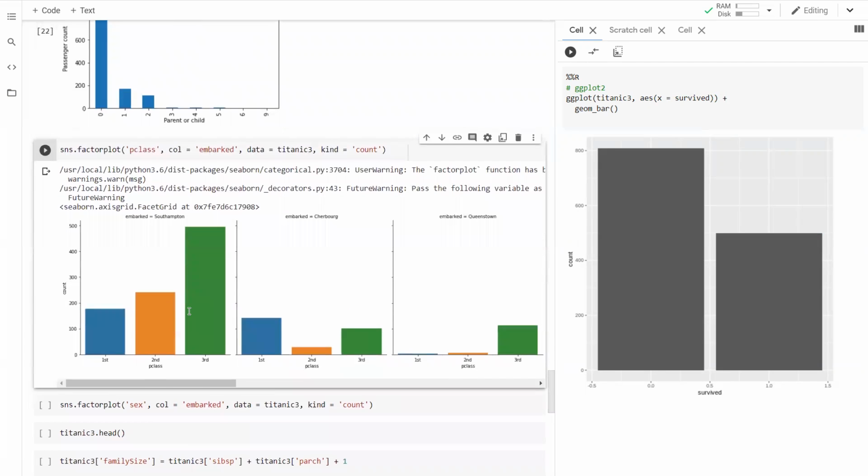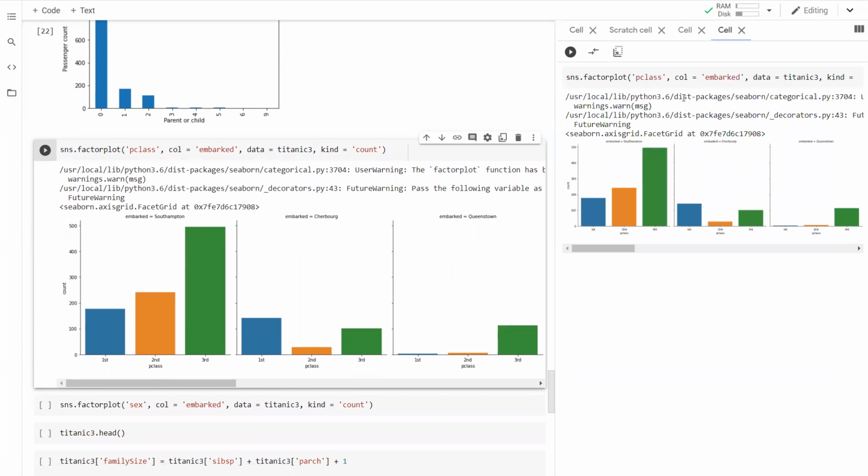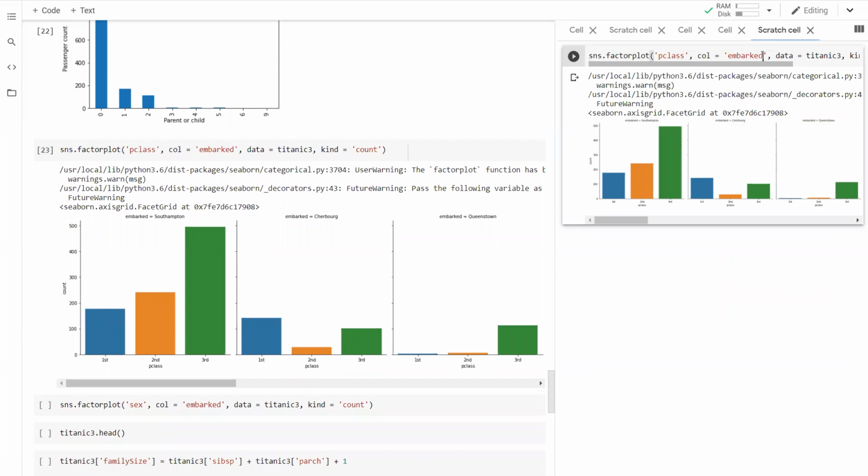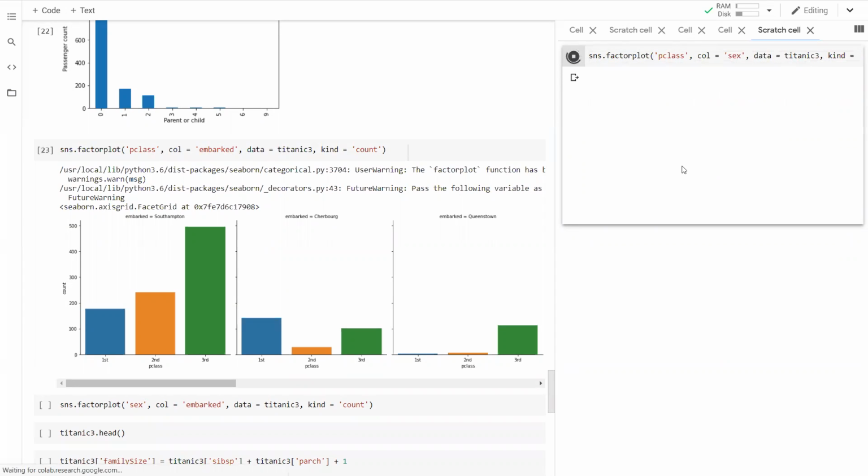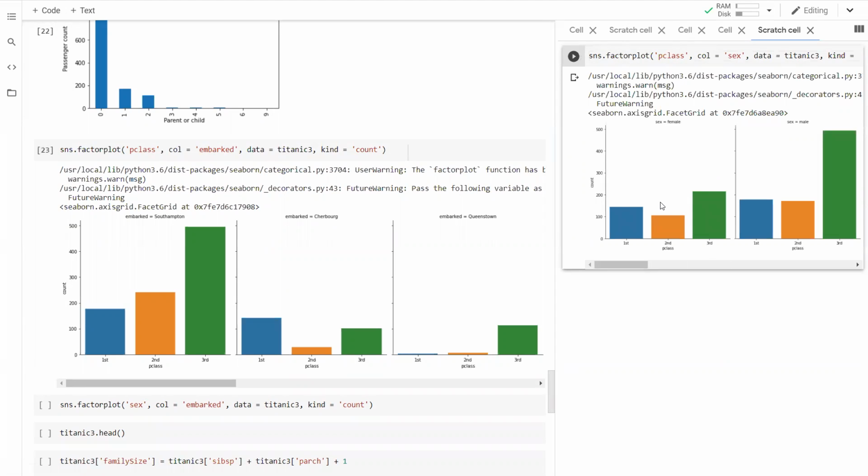We can look using seaborn at where passengers embarked from, right? We can put that up here on the side, and we can consider other things like, for instance, if we scratch that, let's look at P class and the sex of the passenger and run that. And you can see that for P class, it would appear we have more male than female travelers by and large.